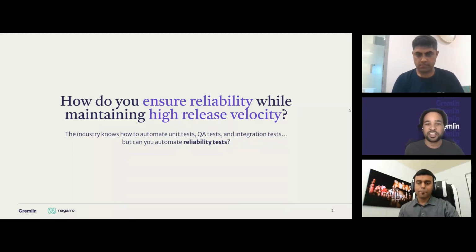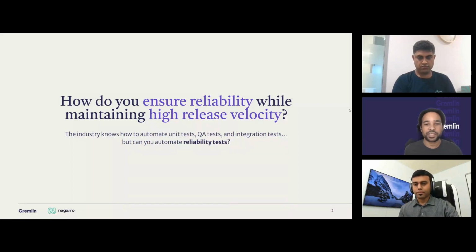We know how to automate things like unit tests, integration tests, and other types of tests in the CI/CD pipeline. But how do you automate reliability tests? What types of tests do you run to validate reliability? How do you run them? And how do you enforce a standard of quality across multiple different teams who might be using the same pipeline?